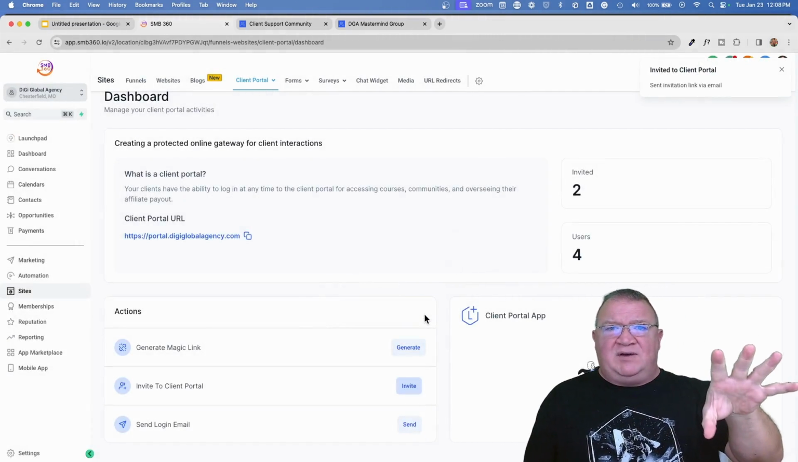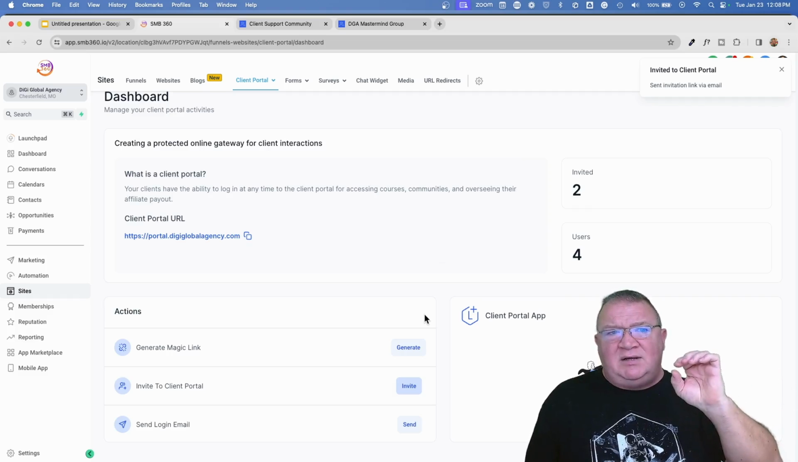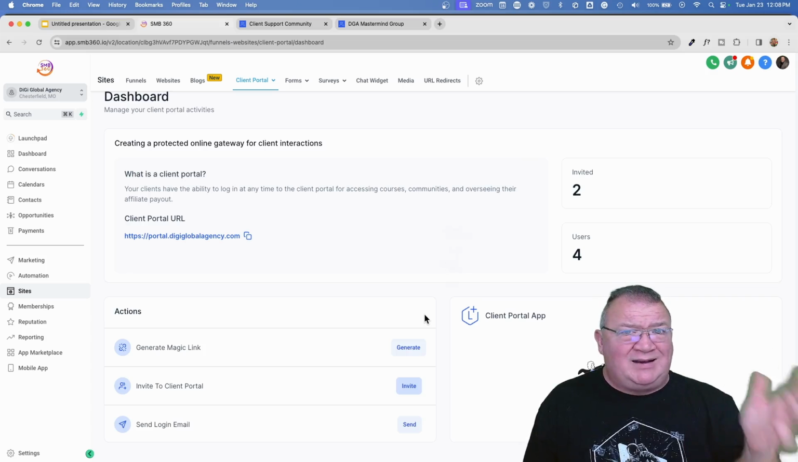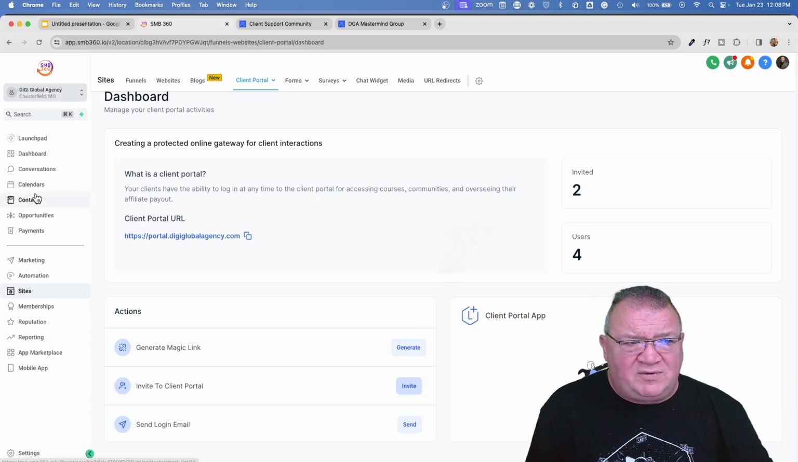So boom, if you have a list of people that you want to send, your support people can send the invite out. Now, when you do this, this is actually going to be creating a contact inside of your contact record over here for John.